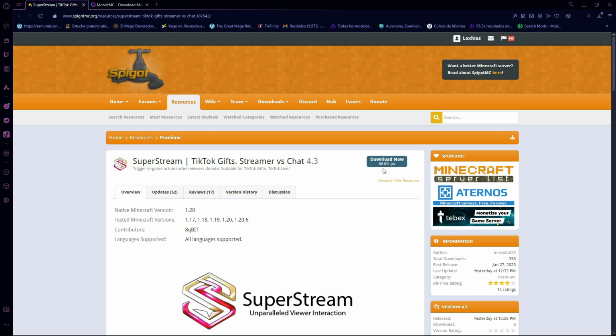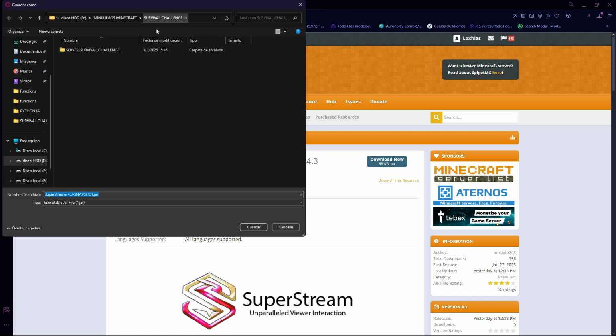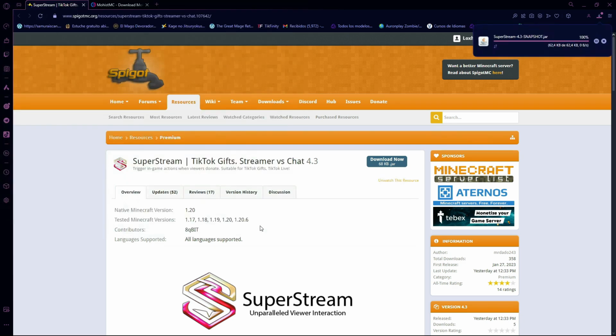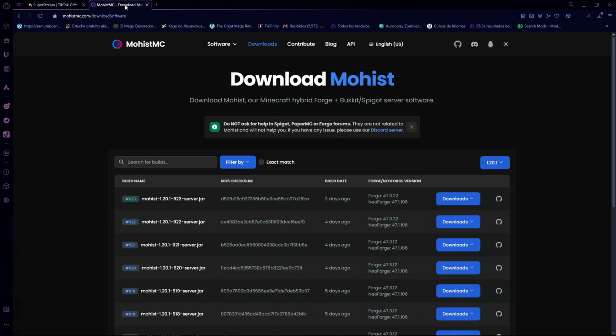You already know that first you have to buy the plugin, and once you have purchased it, you simply have to click download now, and select the location where you want to download the plugin. For now I am going to save it here, and we are going to go to our server page.